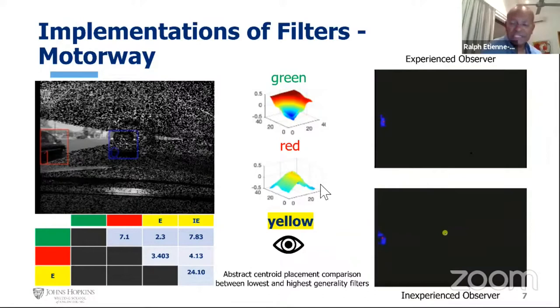So the top one would be what the experienced observer would look at. The bottom one here would be what the inexperienced observer would look at. But the data that really captures our hypothesis, if you will, is that little confusion matrix on the bottom here.